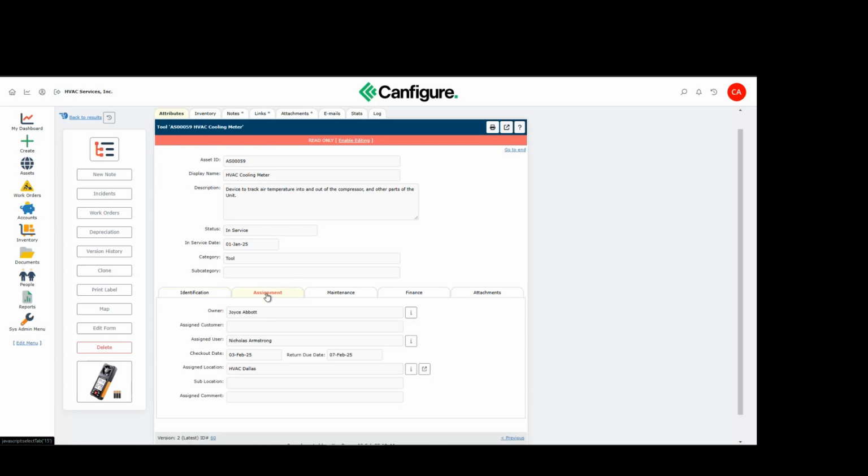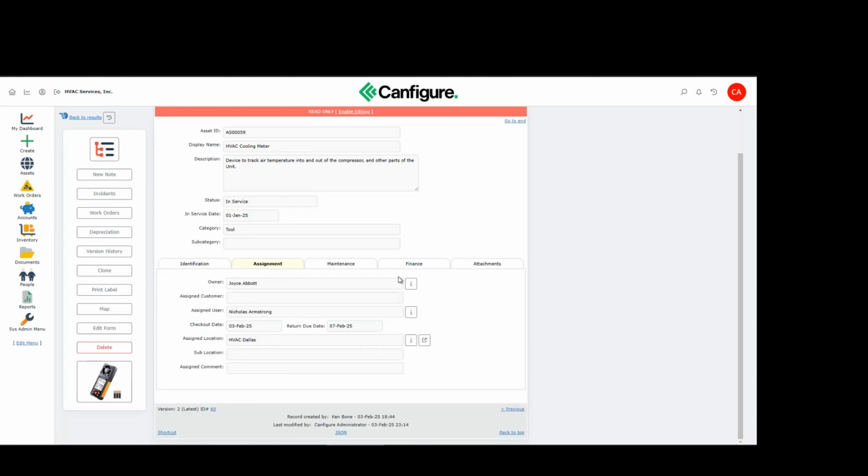On the assignment tab, you'll notice it can denote an owner. In this particular case, it's the asset manager, and who it's assigned to, whether it's a customer or a specific tech or user, when it was checked out, the return date that it's due, and the assigned location. In this particular case, this is assigned to the tools locker in Dallas. A sub-location if you want to enter one, and also any assigned comments that you might have.